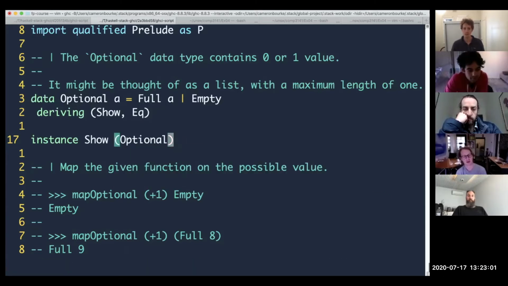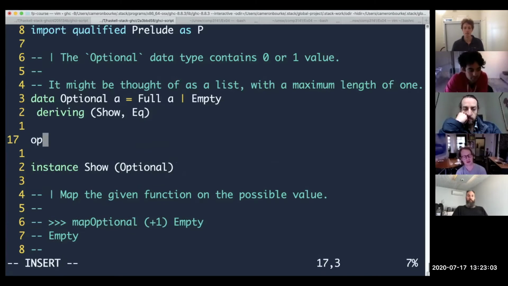And what's Eq doing? Eq is just saying, if I've got some optional 1 and some optional 2, I can compare them. What? So you don't get that out of the box? The language doesn't give that to you? Well, I guess the language does give it to you, but you have to attach it to every data type that you create.